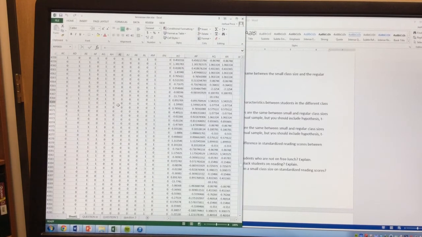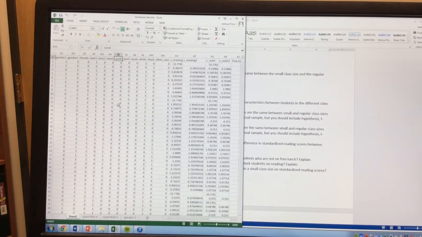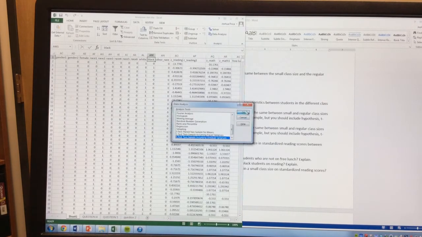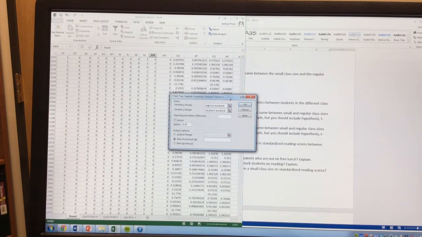So now I need to come back to the black variable, which is AM, so data analysis, same thing. Switch that AL to an AM. So going from like Alabama to America.